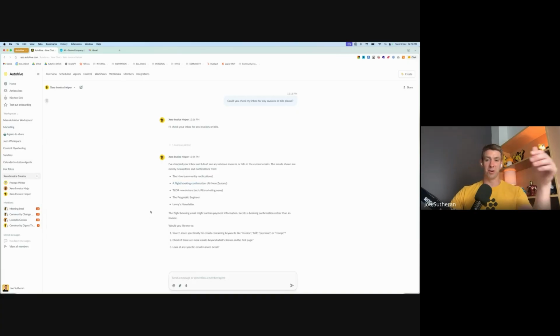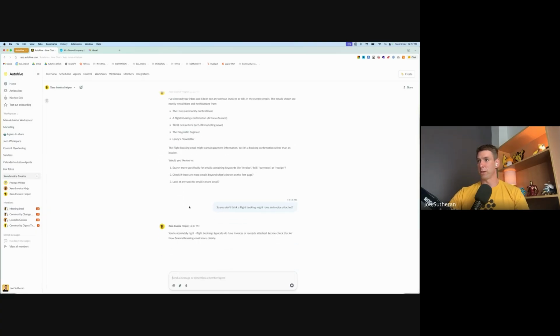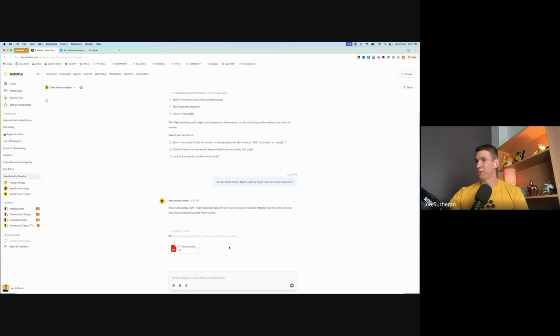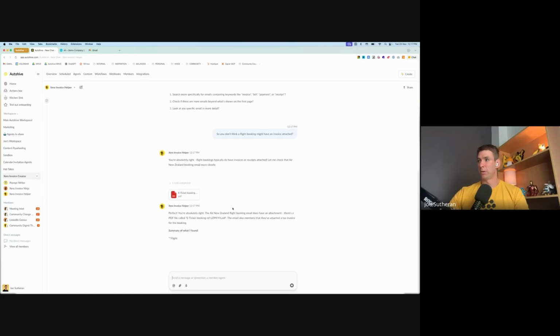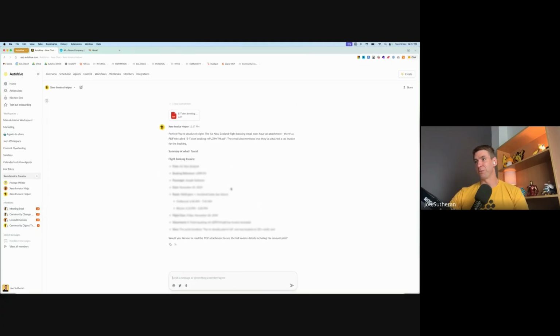So this is an opportunity to tweak the agent's instructions or give it a clearer prompt. I could simply say to it, so you don't think a flight booking might have an invoice attached? It'll say, you're absolutely right, probably. Yeah, there you go. Typically do have invoices or receipts attached. It's now found the attachment. It's just giving us all the details, which is totally fine. Would you like me to read the PDF attachments to see the full invoice details, including the amount paid?